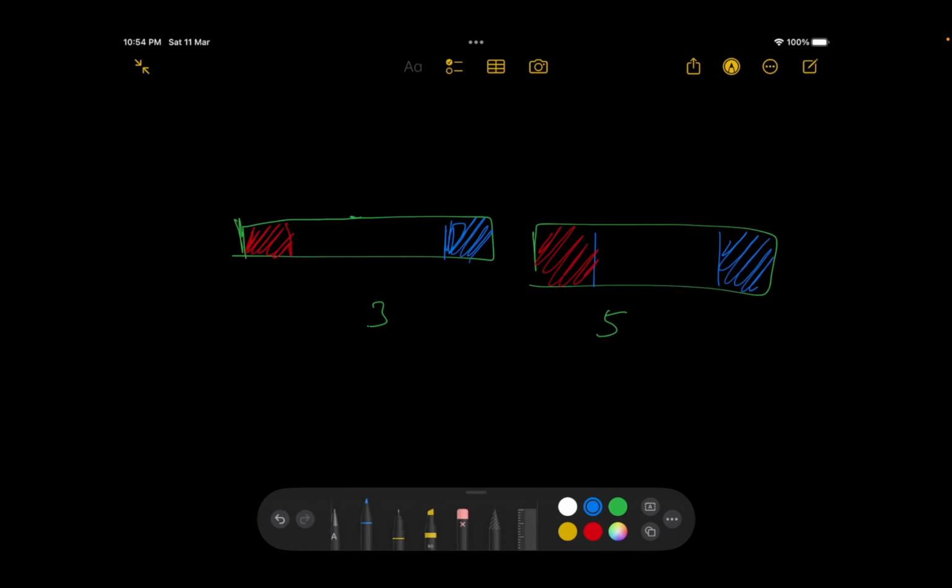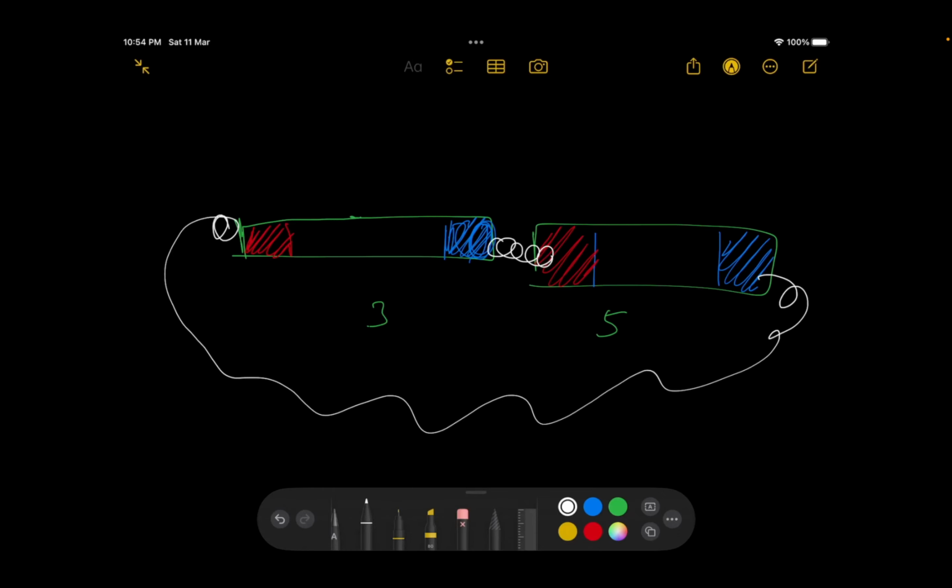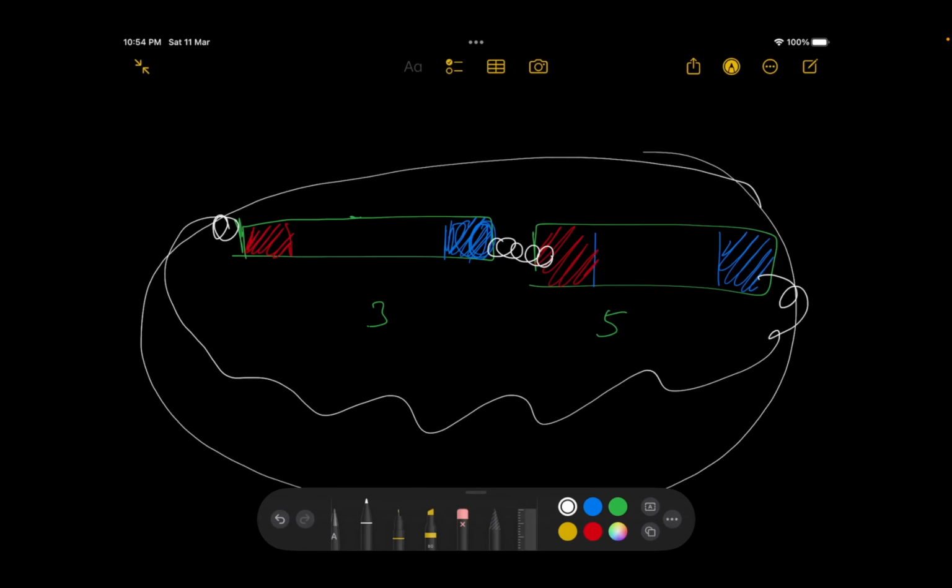Firstly, I ask you to tie the blue end of rope 3 with the red end of rope 5. So you tie this. Then I ask you to tie the blue end of rope 5 with the red end of rope 3. So you'll make a connection like this. Now this is technically forming a loop, so this is forming a cycle. I hope that makes sense to you.